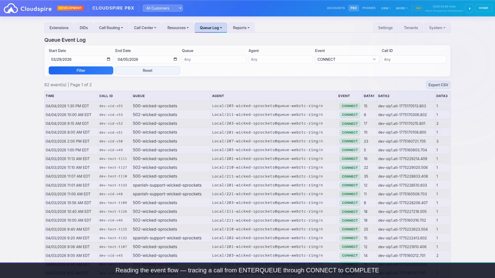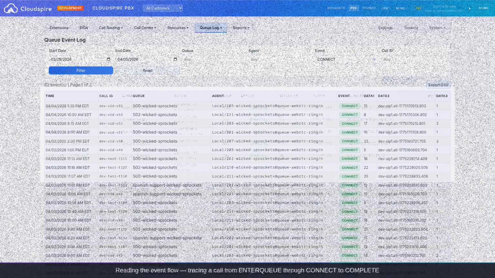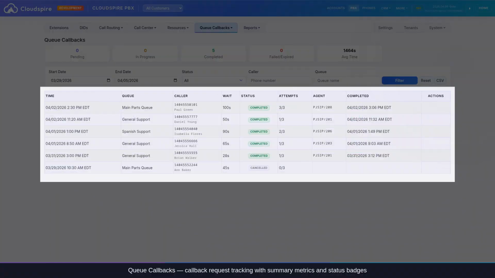You might also see ring no answer events between ENTERQUEUE and CONNECT, showing agents whose phones rang but who didn't pick up before the call was eventually answered by someone else. This event-by-event trace is essential for understanding exactly what happened to a specific caller, especially when handling complaints or quality reviews. Now let's switch to the Queue Callbacks tab.